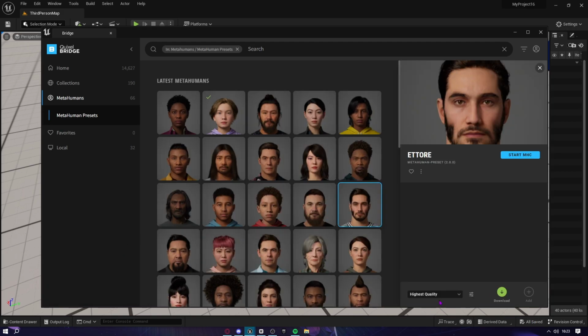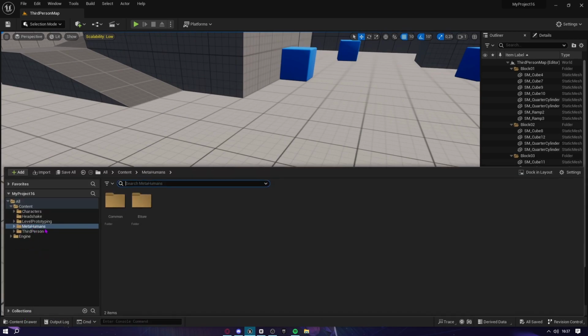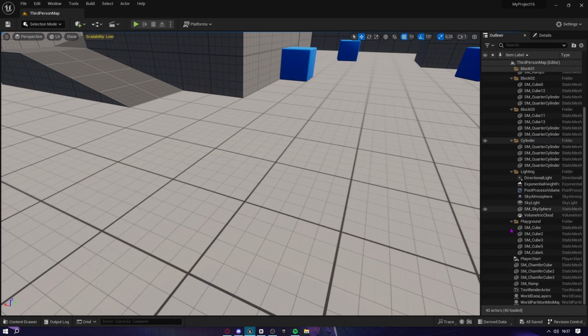After you sign in, you can just select the quality. Okay, that's the highest quality, and just click on download. After it downloads, you're just going to click on add. After pressing add and going to the content drawer, you have your MetaHuman here. I didn't get the messages, but if you get any errors here on your right side, just press enable missing plugins or something like this, and then just restart your Unreal Engine, and then you can use the MetaHuman.